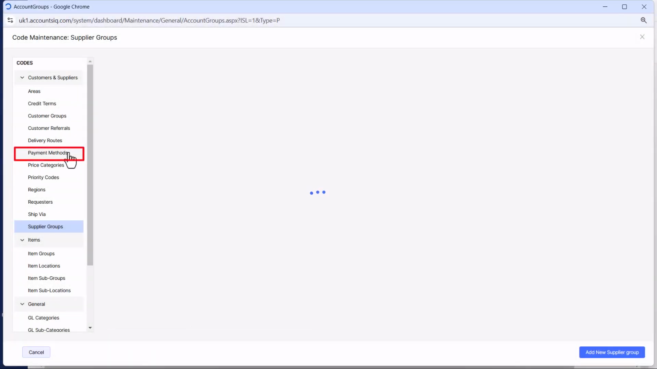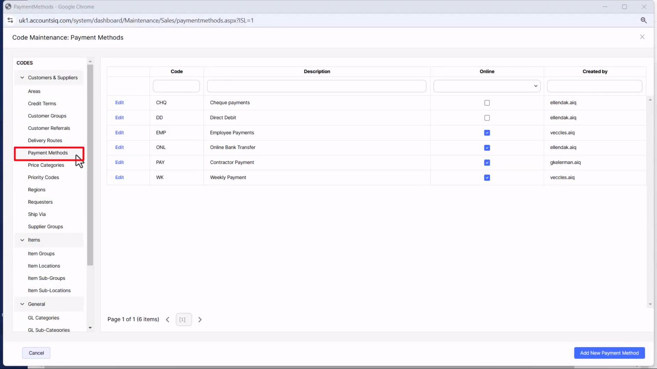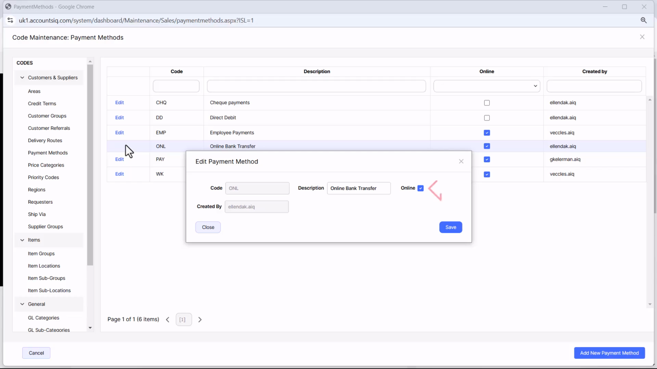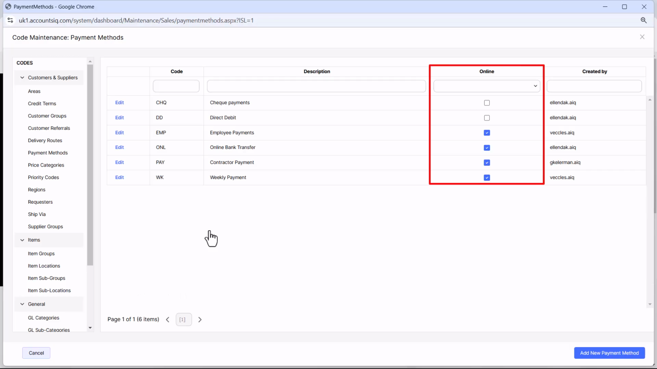Payment methods lets users configure different payment methods that can be used for the bulk payments feature. Examples include weekly payments, trade creditors, and employee payments. Some payment methods are already available in the system, but users can create their own. When creating payment methods, enter the code and a description. Check the online box if the method should generate a payment file, or leave blank and save to create the payment method. Once added, the payment method can be assigned to customer or supplier accounts.